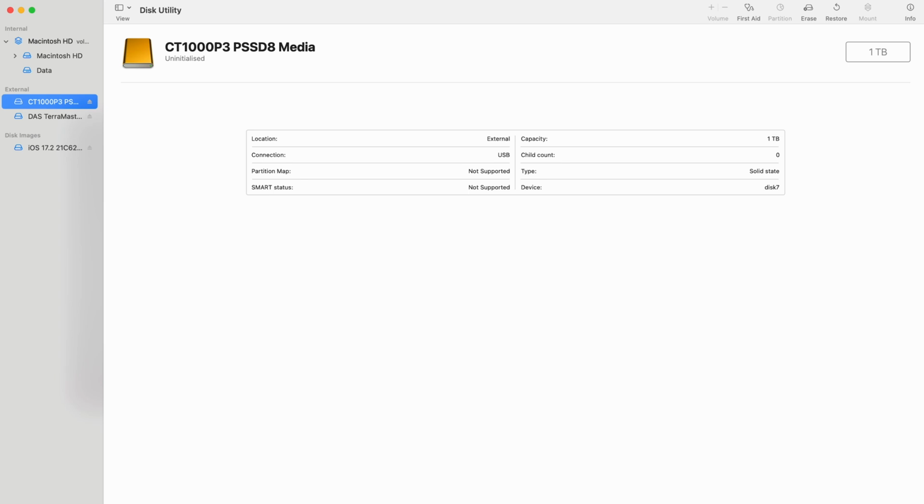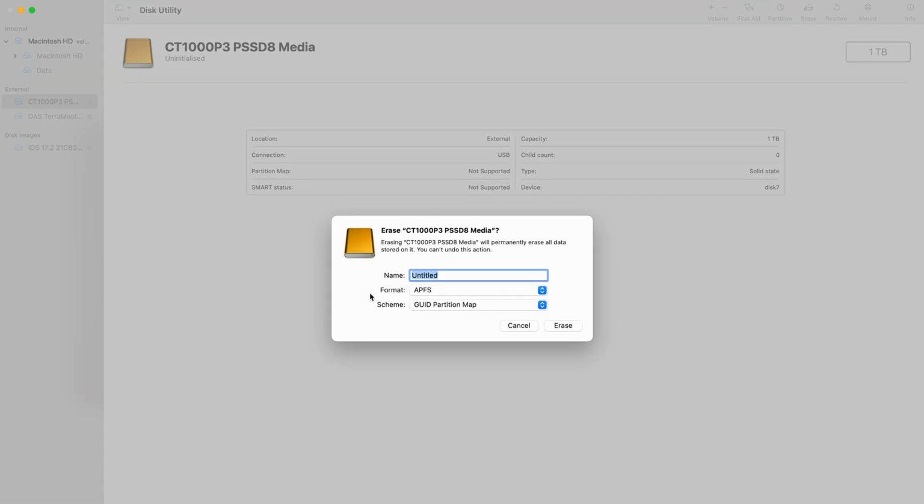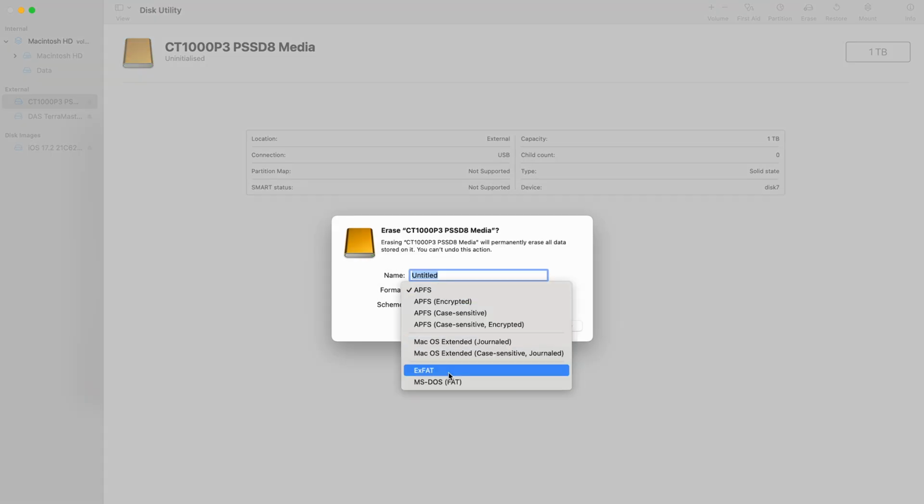And then you can see here, I've got the external drive. We click on it. You can see it's coming up as a 1 terabyte drive. And what we can actually do on it is I'm just going to hit erase, and then I'm going to make it into an exFAT drive.